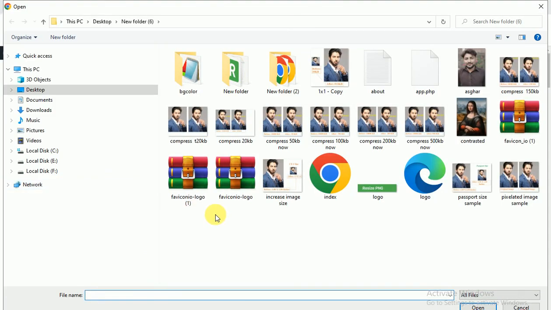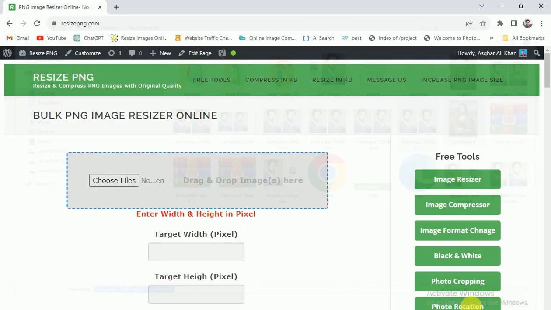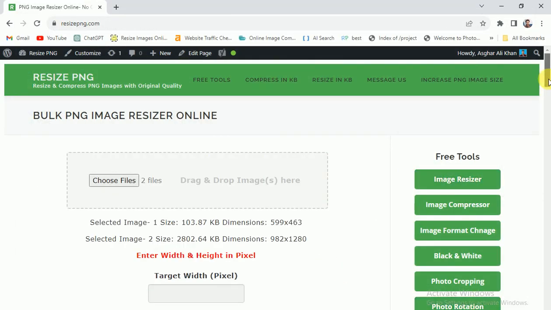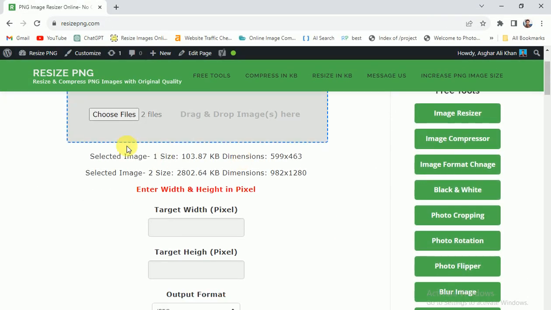Here I am going to choose two files, this one and this one. The two files have been selected and I'm going to open, and you can see both files here. Select image and select image 2. So their file size and dimensions are also written here.